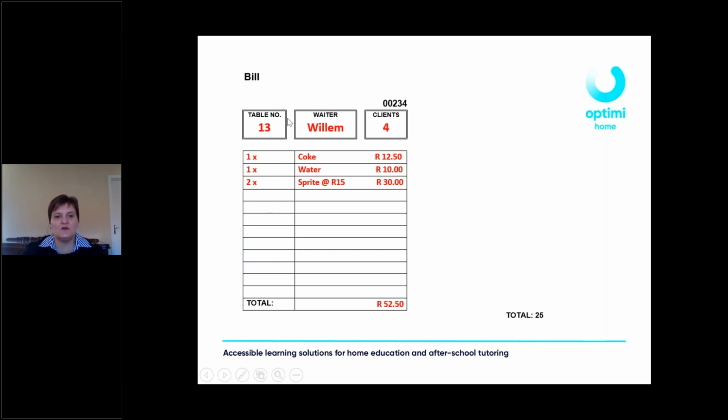So in this case, for example, the table number, you can write in any table number that you want, your name, the waiter's name, and then also the number of guests on the table. So in this case, it will be 4. And then you can make up your own examples. I did my own here. So 1 times Coke is 12.50, 1 water 10 Rand, and 2 times Sprite is 15 Rand.